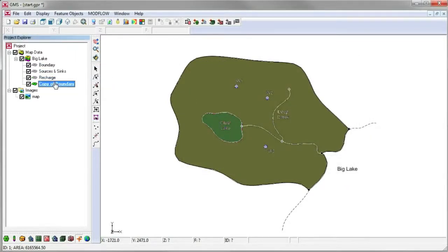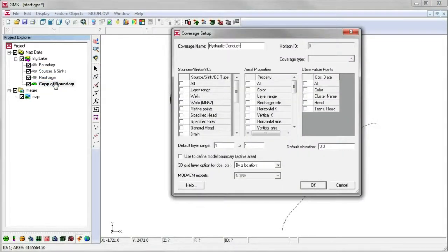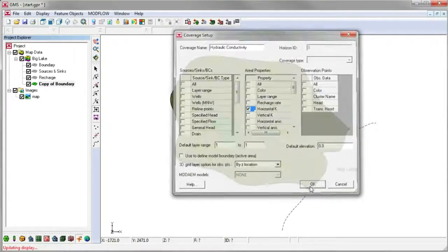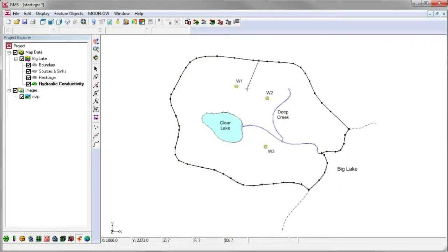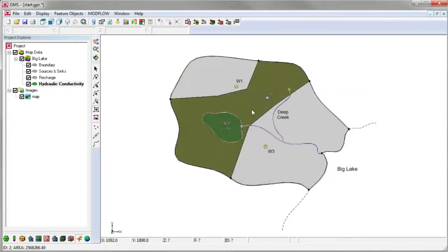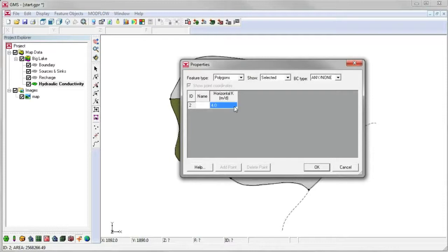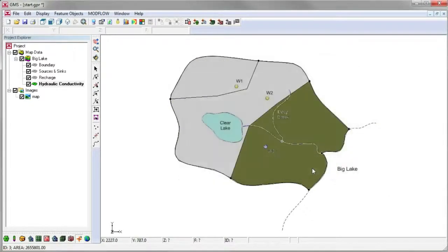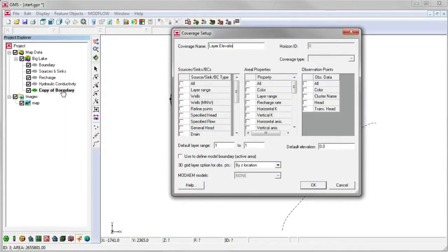Another separate coverage is used for hydraulic conductivity. We create 3 zones of hydraulic conductivity using polygons, and enter the hydraulic conductivity for each polygon. One more coverage is used for layer elevations.